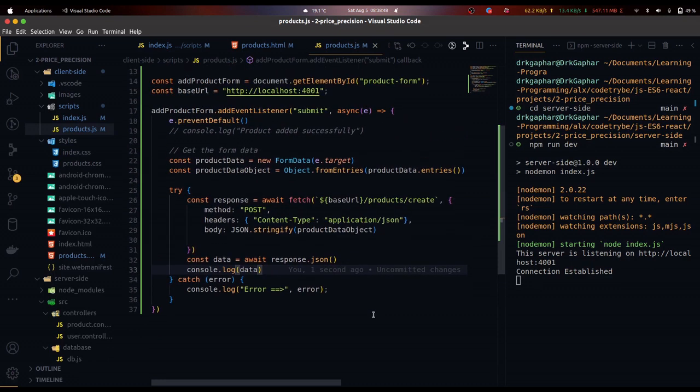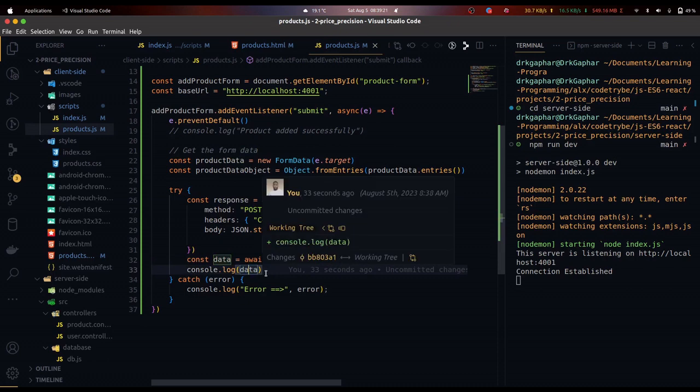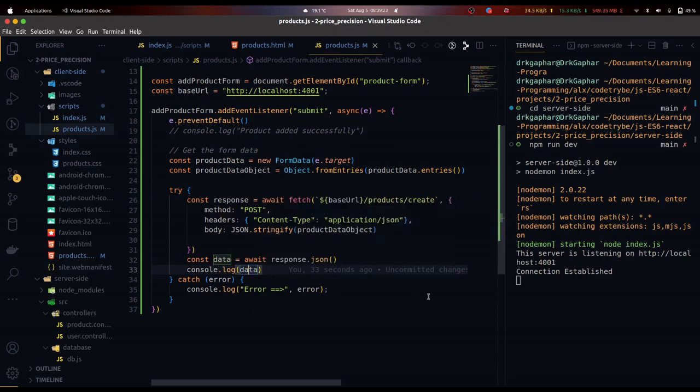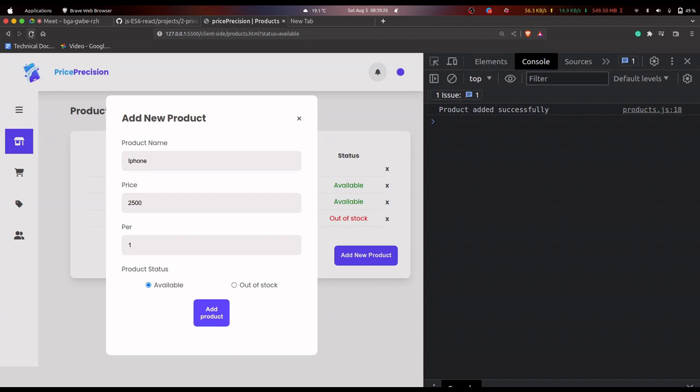So here what we are doing is making a post request to this endpoint, sending the form data object to the server. Then what the server is returning is a JSON format, and we are getting that JSON object and storing it inside a variable called data, and then logging what that data looks like on our console. So let's test this endpoint and see where we are.